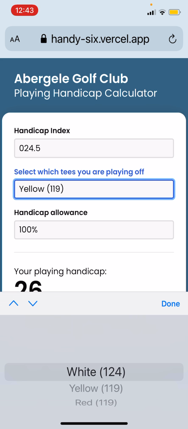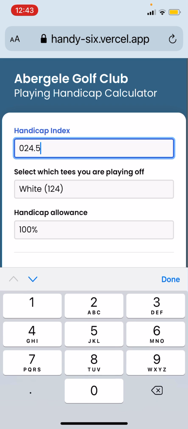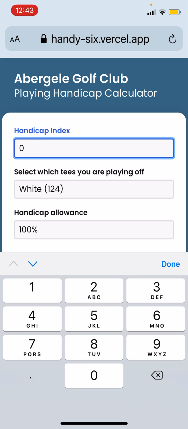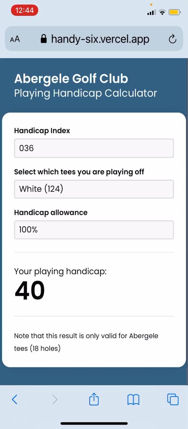You've got whites, yellows, reds, whatever your handicap is. Let's say I'm off 36. It basically does what it says in the boxes, gives you your playing handicap. You don't have to then try and look through the glass of that notice board and read across on the tables. So hopefully this is really helpful.